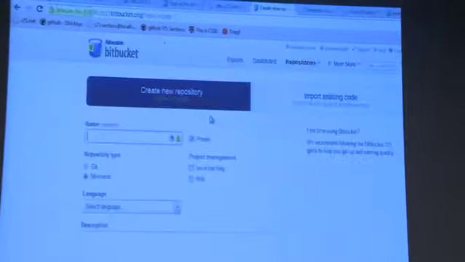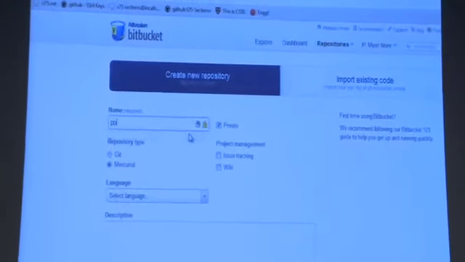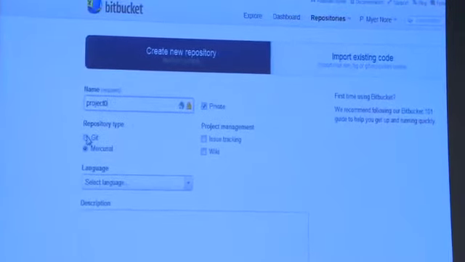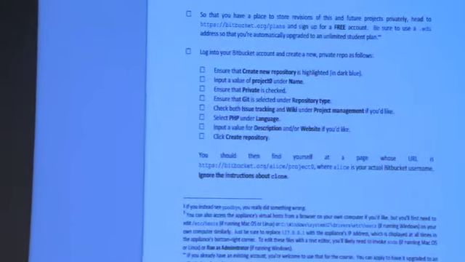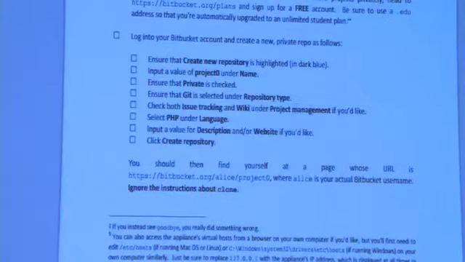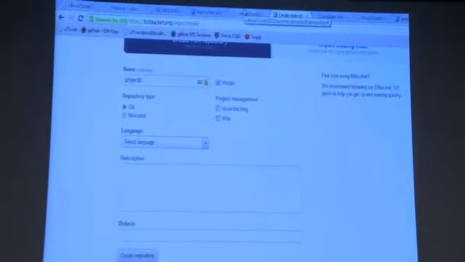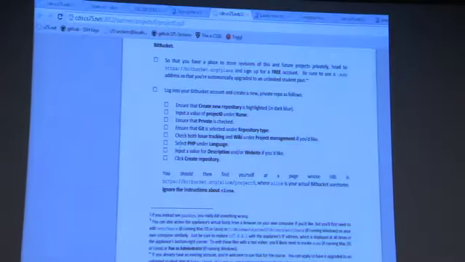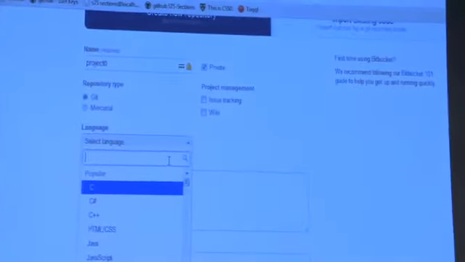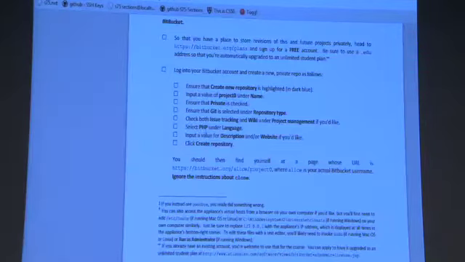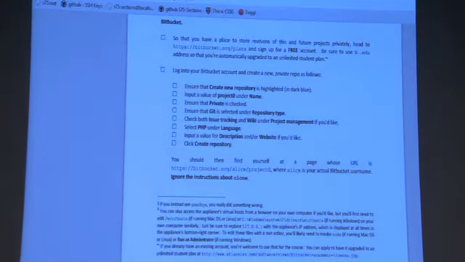Create repository. And we want to put Project Zero under name. And we want a Git repository. And then we want both issue tracking and wiki under project management, if we like. I'm actually not going to do that because I'm not going to be using those features. Under language, we'll select PHP. And then we'll input a value for the description and the website if you'd like. I'll put Project Zero for CS75.